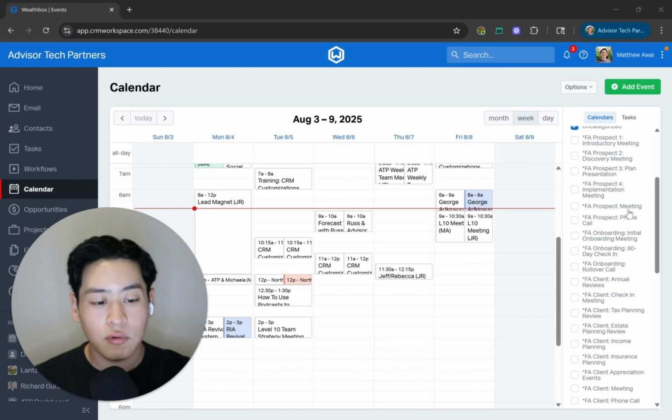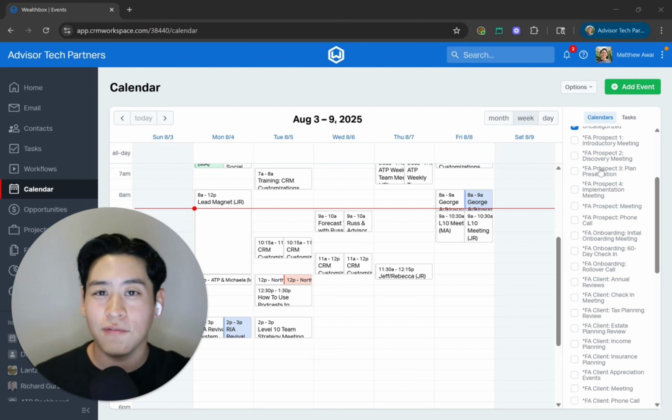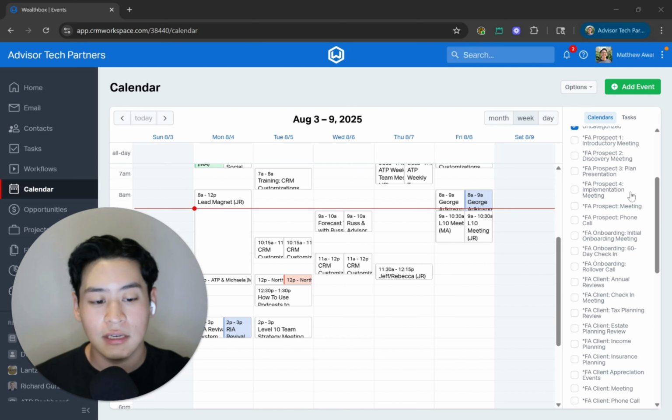So we have this general meeting category here for prospects. And then we also have a phone call. Let's say you're having a phone call with the prospect and you just want to be able to track that. That's a good category. And kind of to wrap it up here, that's our first bucket of event categories that we see a lot of firms utilizing inside of their Wealthbox CRM.